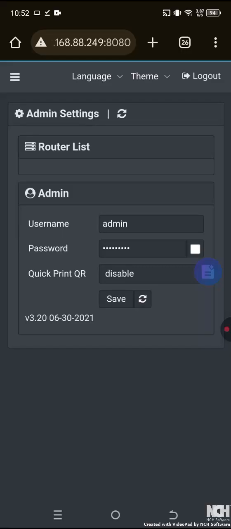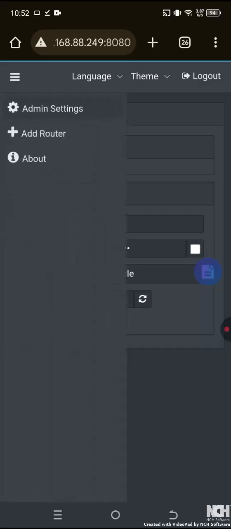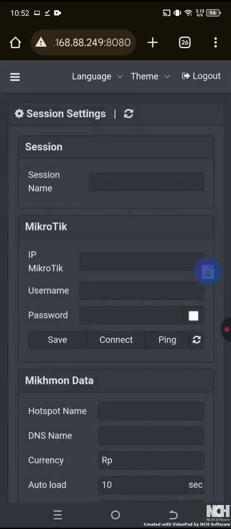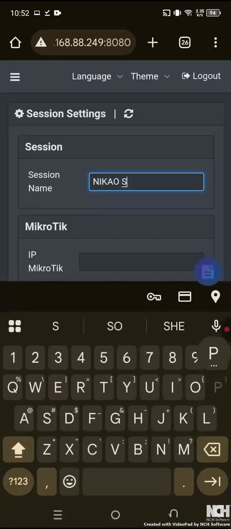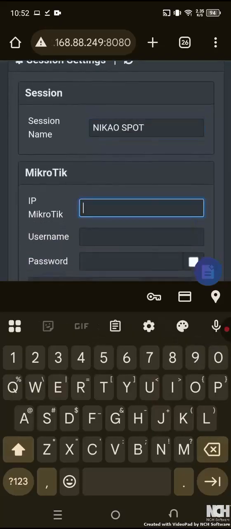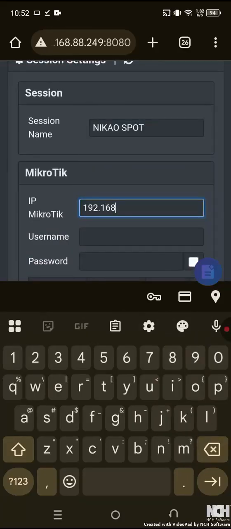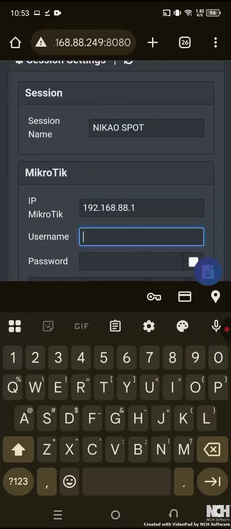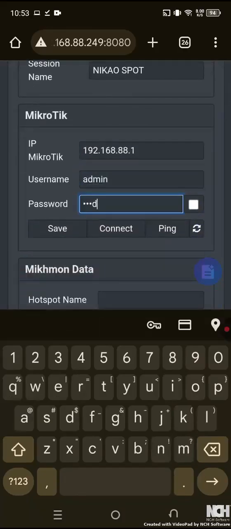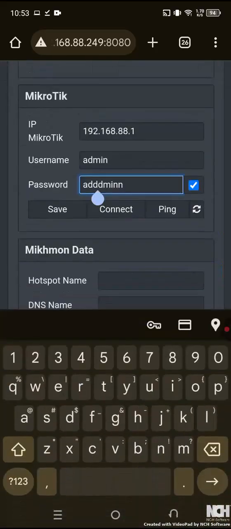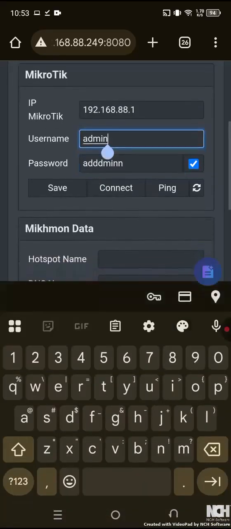Currently my router list is empty. So I'll go here, click on this main button on the top left and add router. Here I'll add my hotspot name. Let me call it Mikhmon. The router IP address is 180.168.88.1, my username is admin and my router password is admin. So this is my router username and password.